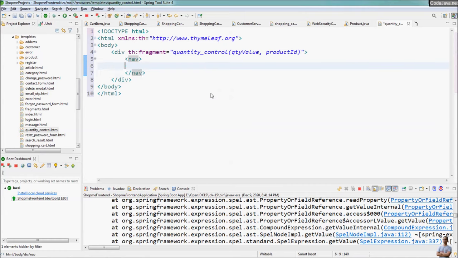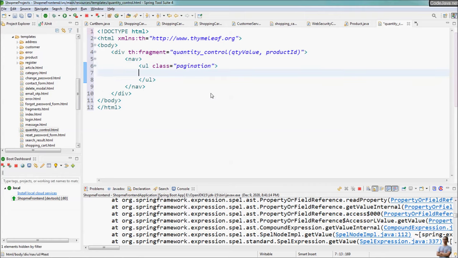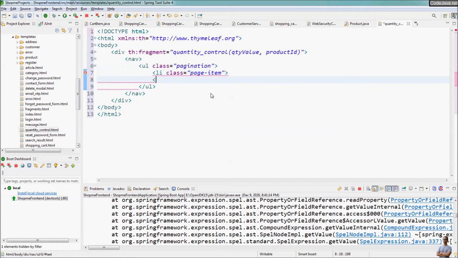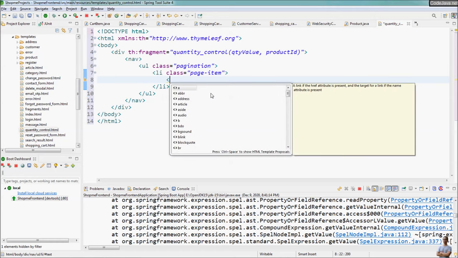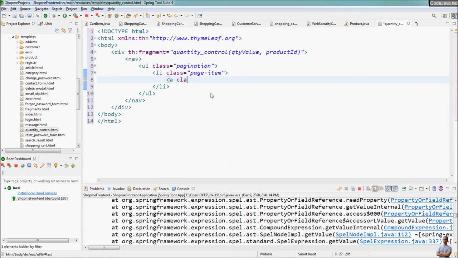And I use the Bootstrap pagination style to make the buttons and the text number field. Class pagination, and page-item, class page-link, and a hyperlink for the button, minus, class equal page-link, and a custom name for this hyperlink, link minus, minus button.